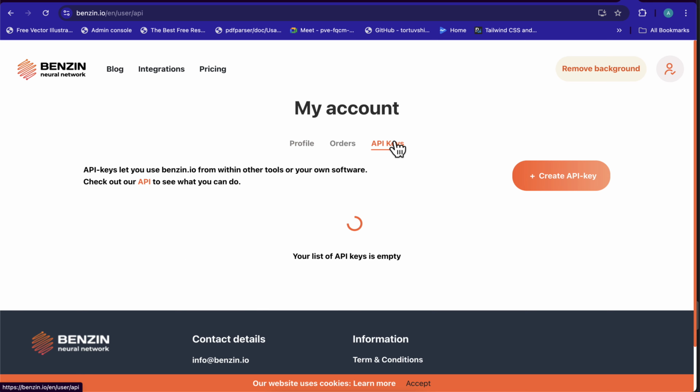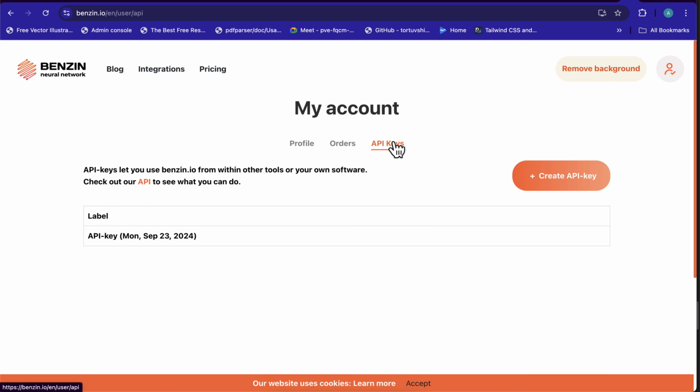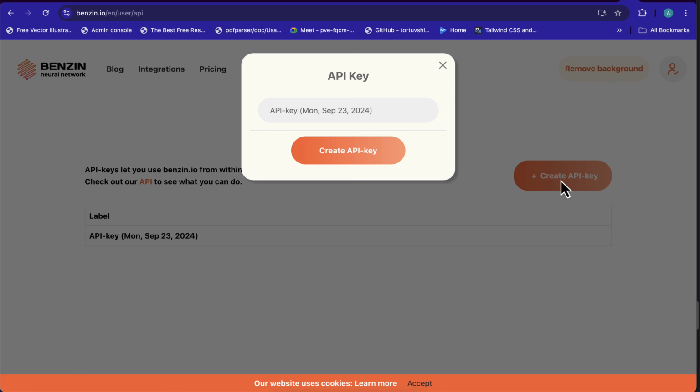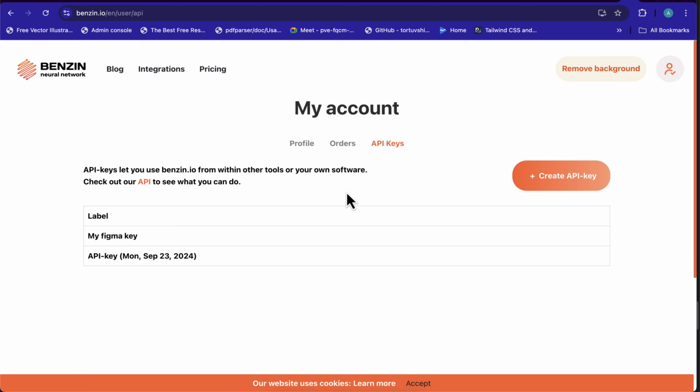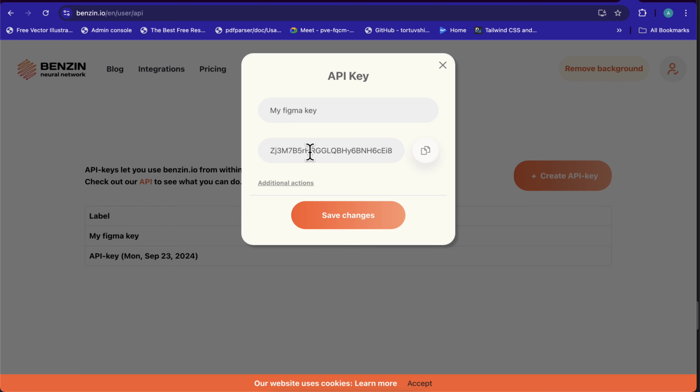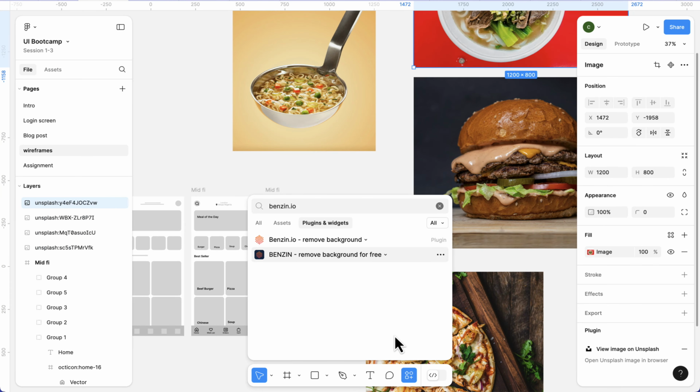Then go to API keys. Now you can click on this to create your API keys. You can even rename this and say, let's say my Figma key. Then we can click on create. After creating the API key, you will have this label and you see we have this. Now I'm going to select this and you see we have the API keys here. So copy this and go back to Figma.